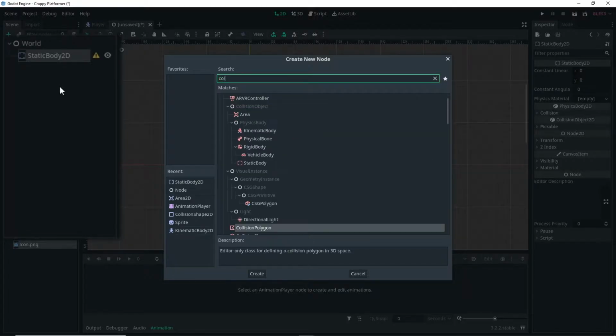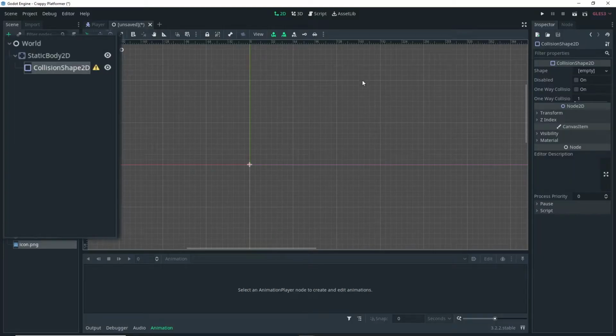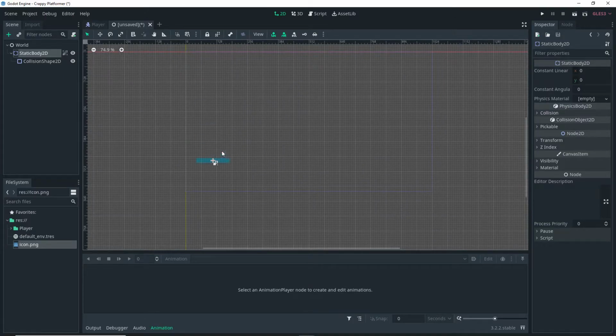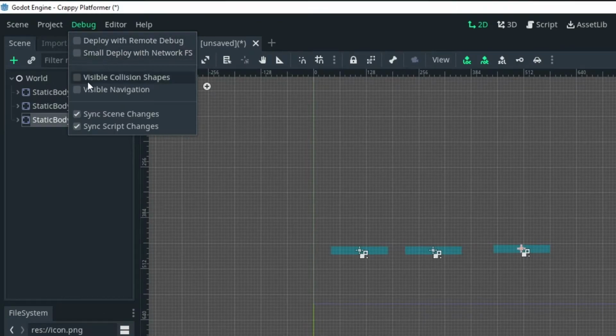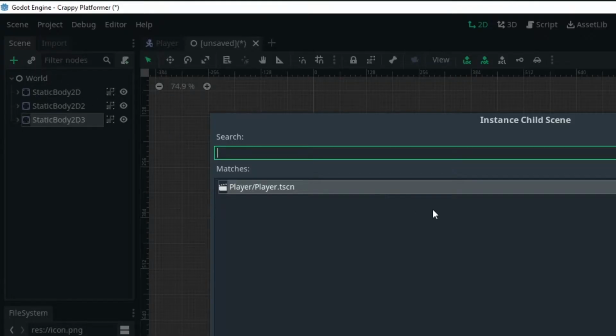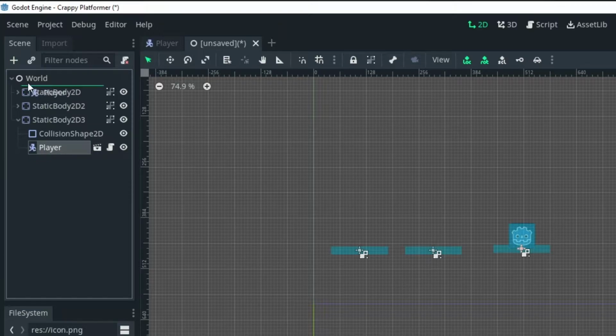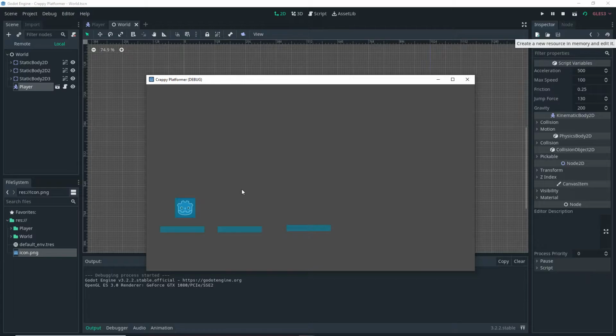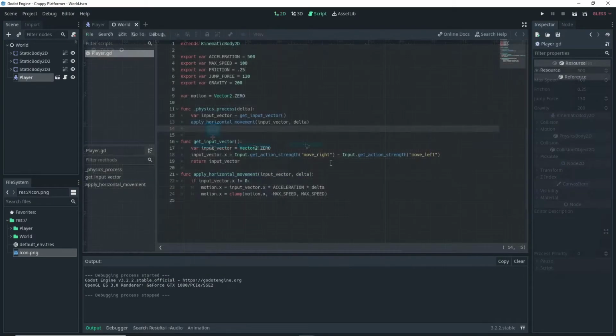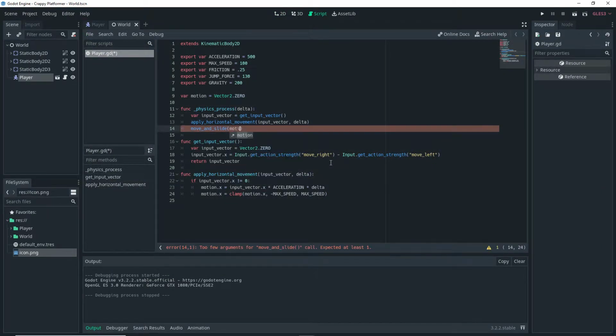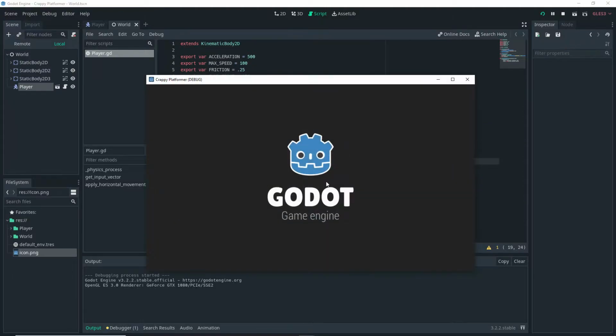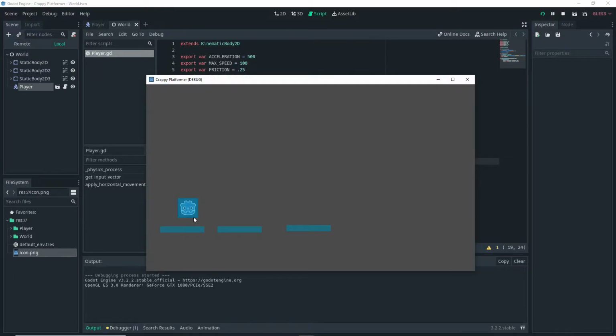Anyway, I added a new scene, and I just added a StaticBody2D with a collision shape. And then I gave it the shape and resized it, and then I duplicated the static body with Ctrl+D. Then in Debug, make sure Visible Collision Shapes is on, and then instance our player into the world scene that we just made. And if you play, yeah, it's not moving. So back in our script, we want to make sure we do move_and_slide(motion). And look at that, he's actually moving. You can barely tell since it's so tiny.